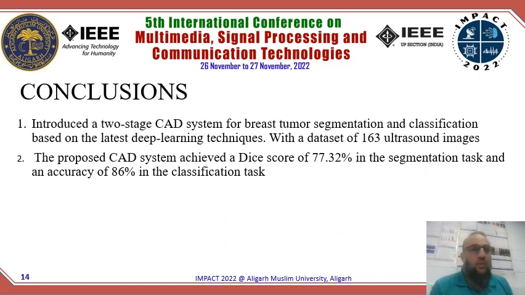As conclusions, we introduced a two-stage CAD system for breast tumor segmentation and classification based on the latest deep learning techniques, with a dataset of 163 ultrasound images. Our CAD system achieved a dice score of 77% in the segmentation task and an accuracy of 86% in the classification task.